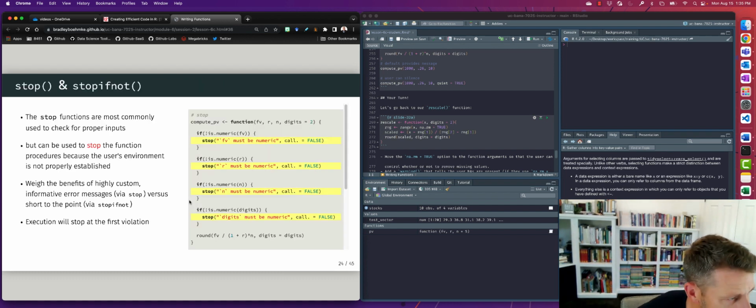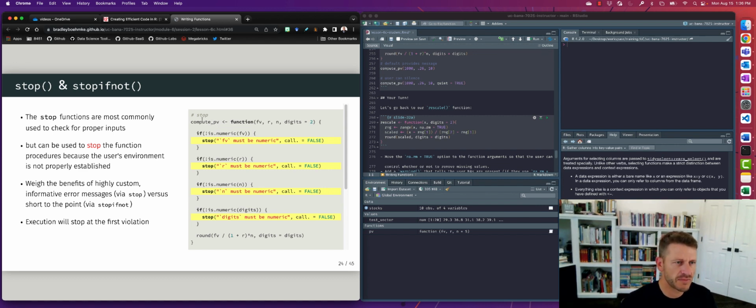All right, so let's look at stop. This is throwing an error. A common initial use of the stop function is to check on arguments. Say that we've built our compute PV function, and we've got our future value, our interest rate, the number of time periods to compute the present value over, and then the digits to round to. We may want to make sure that the user is passing the correct type of values. So future value needs to be a numeric value. If it is not numeric, then we could throw the stop, and we could pass this string here that is an informative message to the user. In this case, we just say the argument FV must be numeric.